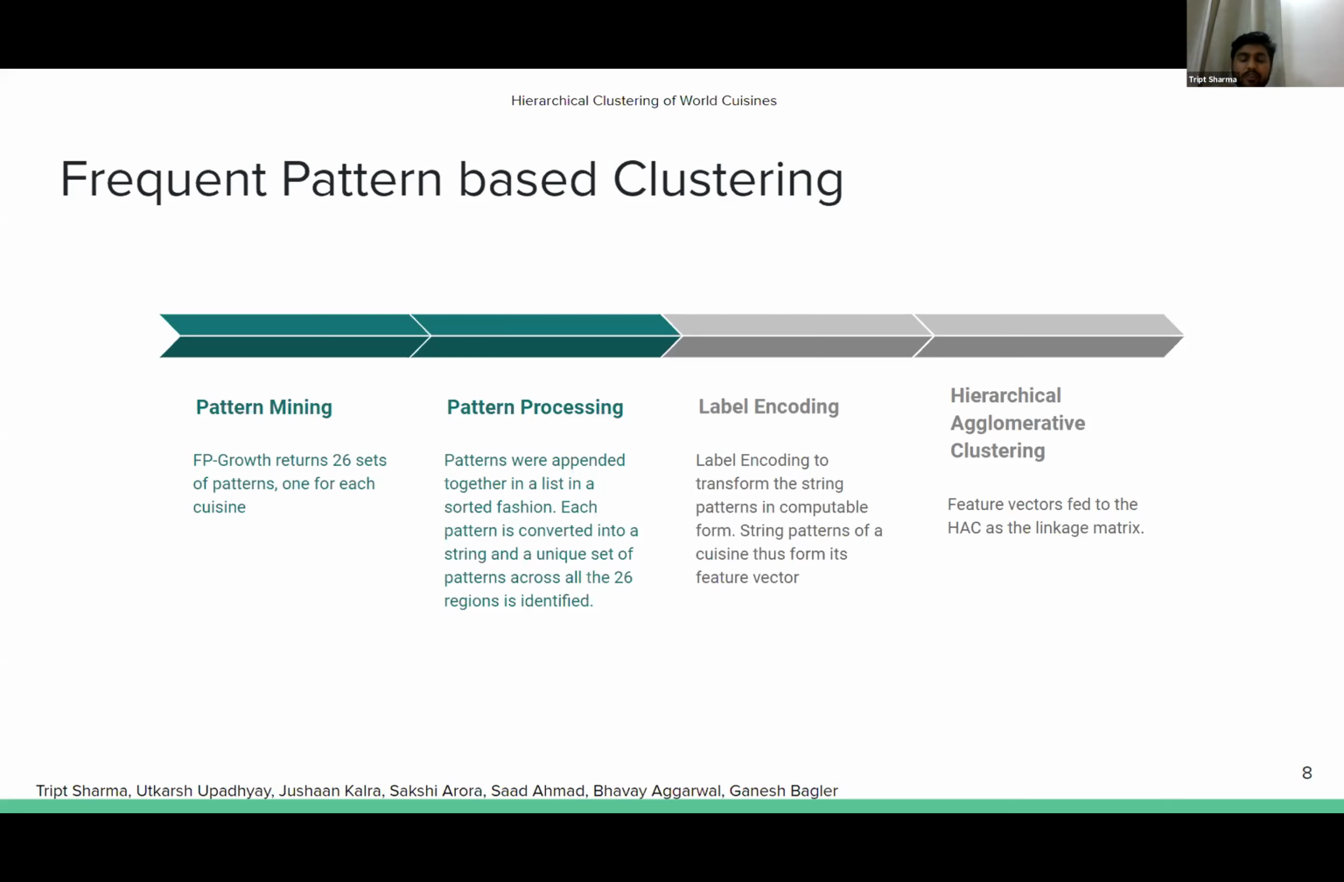Thus, this facilitates a label encoding, and now we can transform these patterns into a computable form. So these string patterns now form the feature vector for each cuisine, and have been fed to the hierarchical agglomerative clustering, or HAC, module. Different distance functions have also been used, like the Euclidean, cosine, and Jaccard distances for the same.